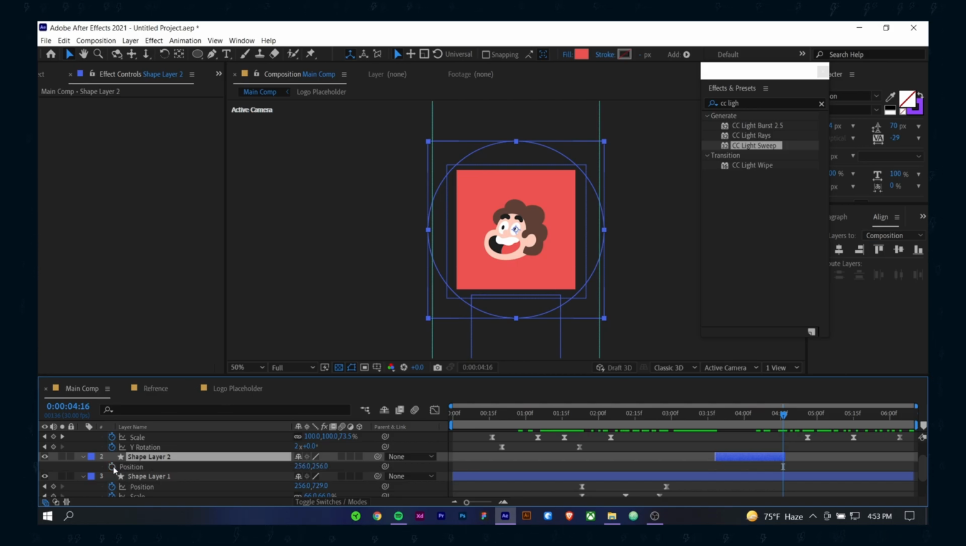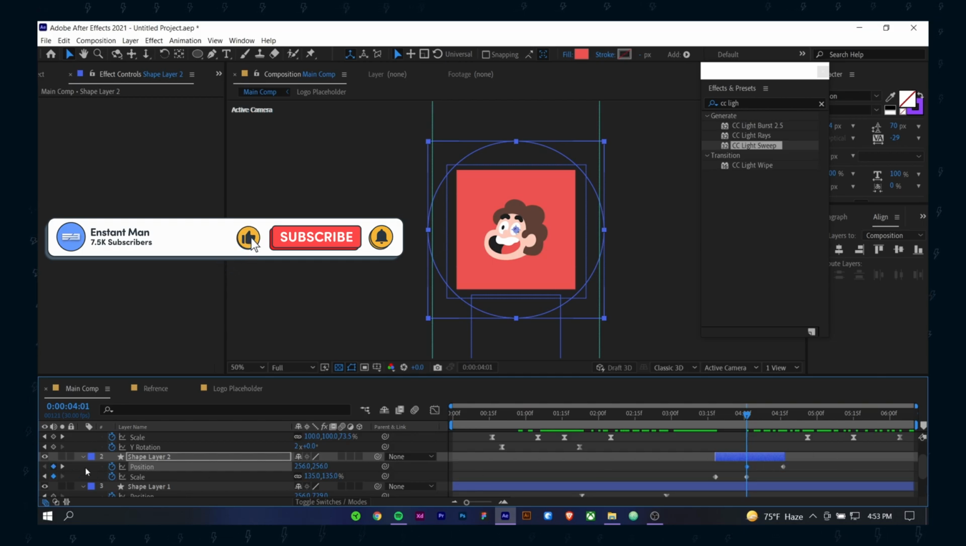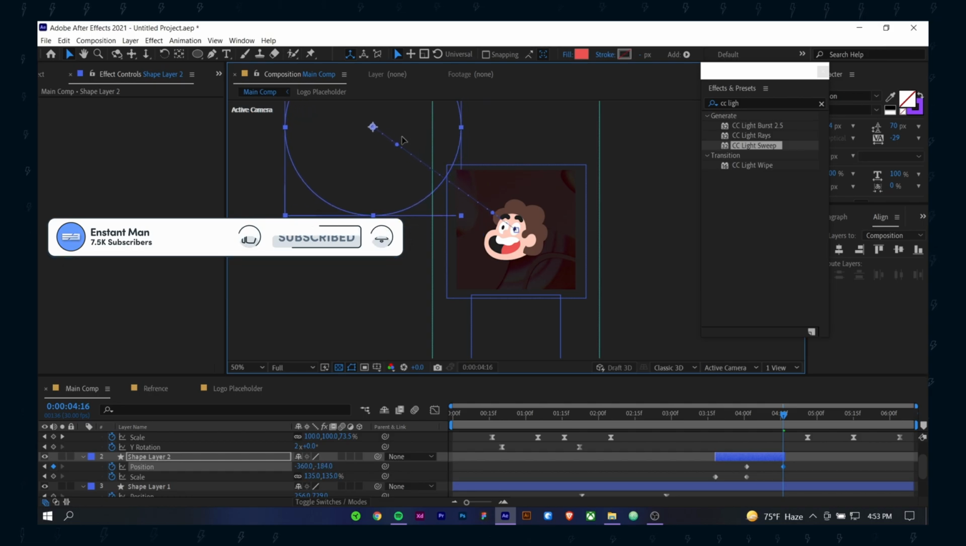Then add keyframes for position. Add the first keyframe when it fills the whole canvas, and the second keyframe will be achieved by dragging the circle to the top left. And do the easy ease, and you are good to go.